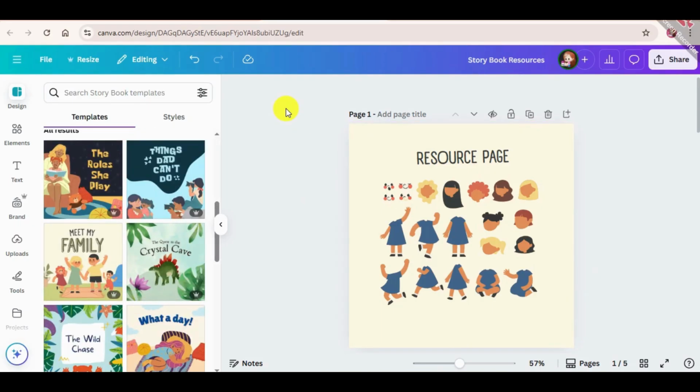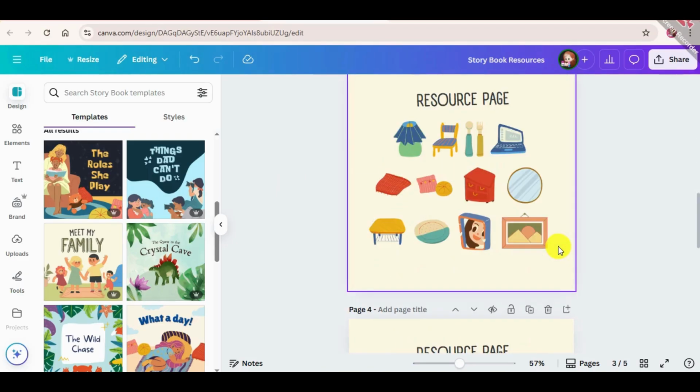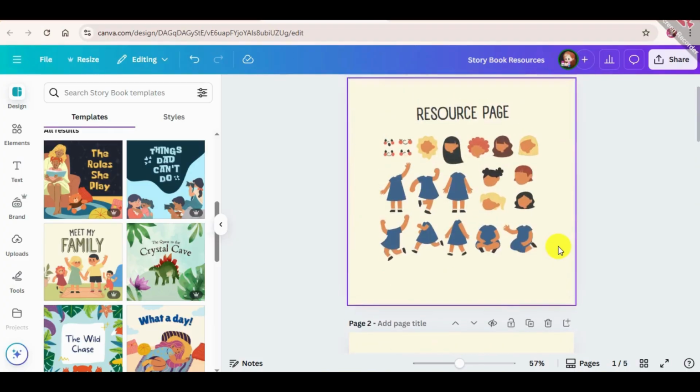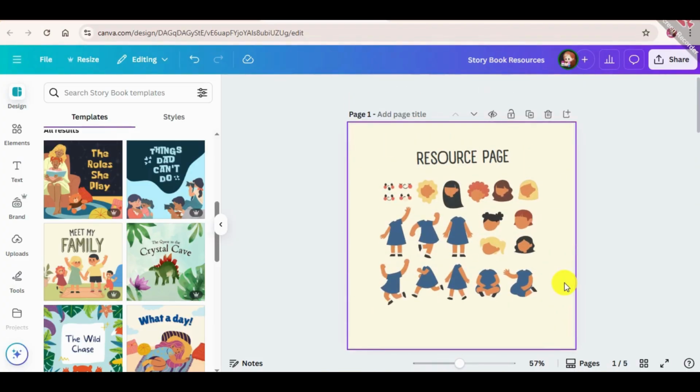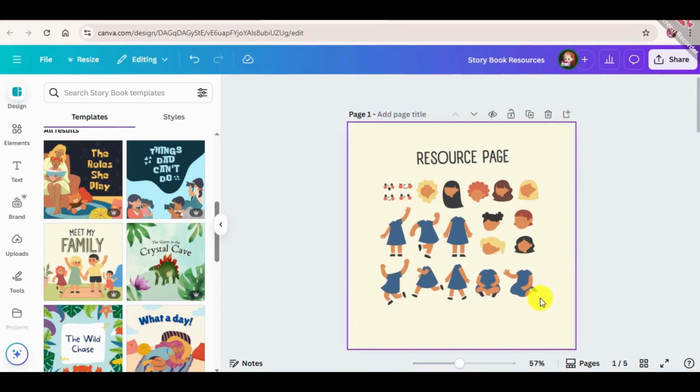I even have a resource page in my Canva link. I'm going to share it in the description. You could use these resources for making your own storybook, and they could really help you. So check out the link in the description for some resources you could use for making your own story.